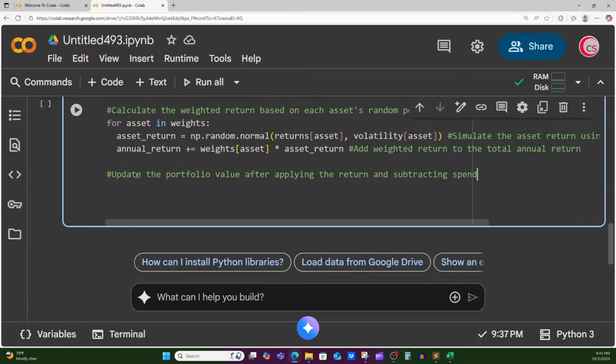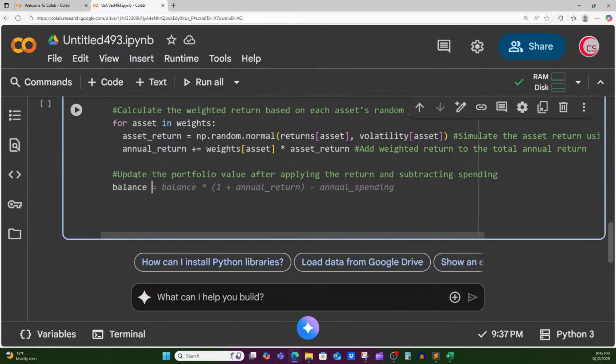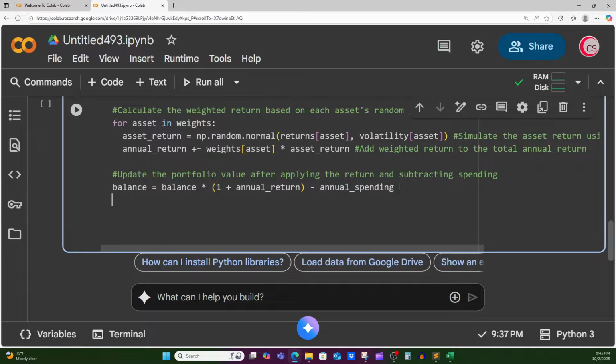So subtracting spending. Okay, so I'm going to create a variable called balance, just like Google has here. And I'm going to set it equal to balance times 1 plus annual_return minus annual spending. I'm just going to tab over. All right, so that looks good right here. We're applying the growth from the investment returns and subtracting the annual spending. All right, so that looks good.